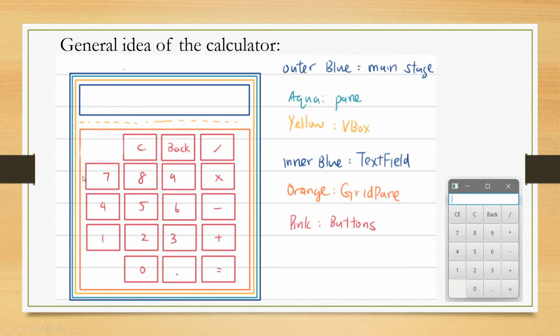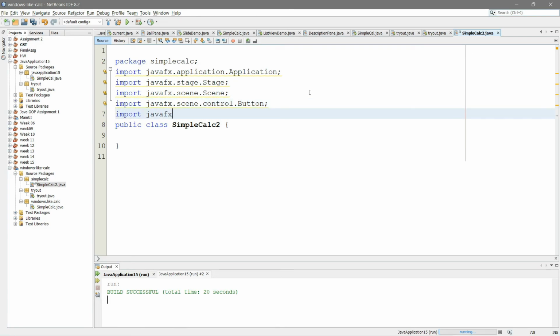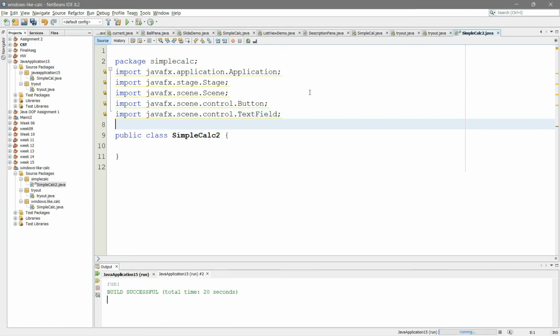Buttons, and then we have this orange GridPane, and then we have a blue TextField, and then we have a yellow VBox that are supposed to arrange the text field and the grid pane in a vertical alignment. So we need to import all these things as well. So it's going to be this. This is the import statement for Button. And this is the import statement for TextField.